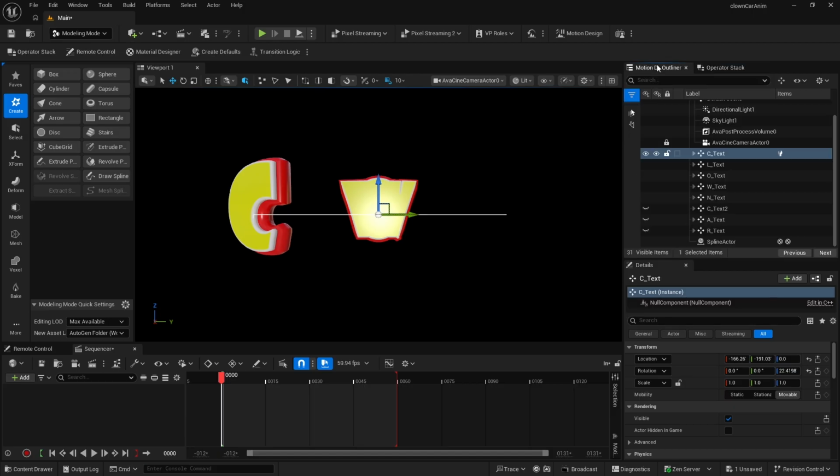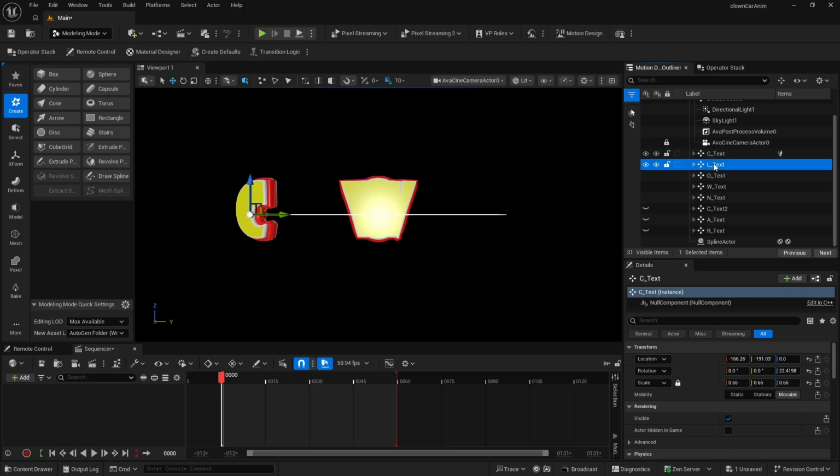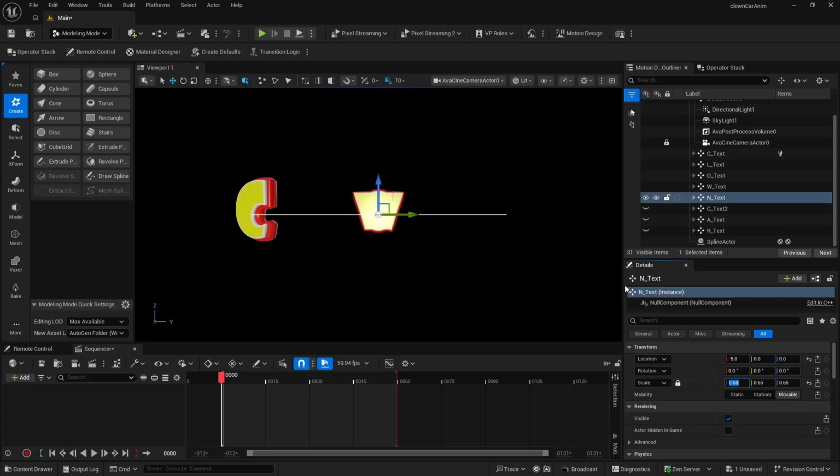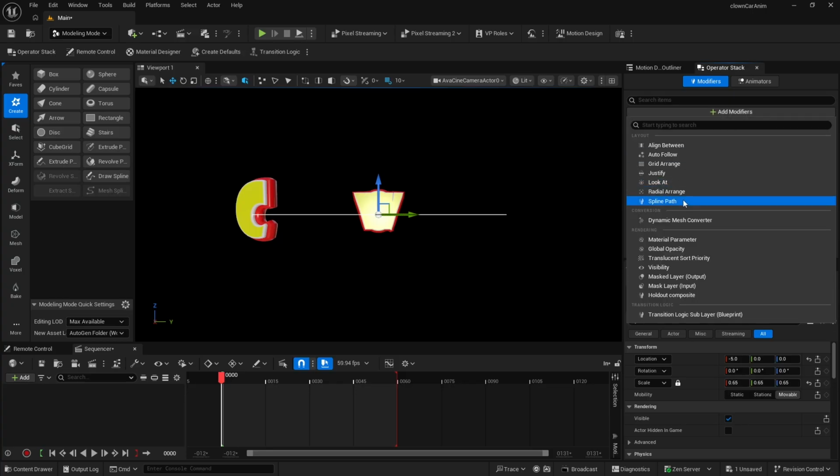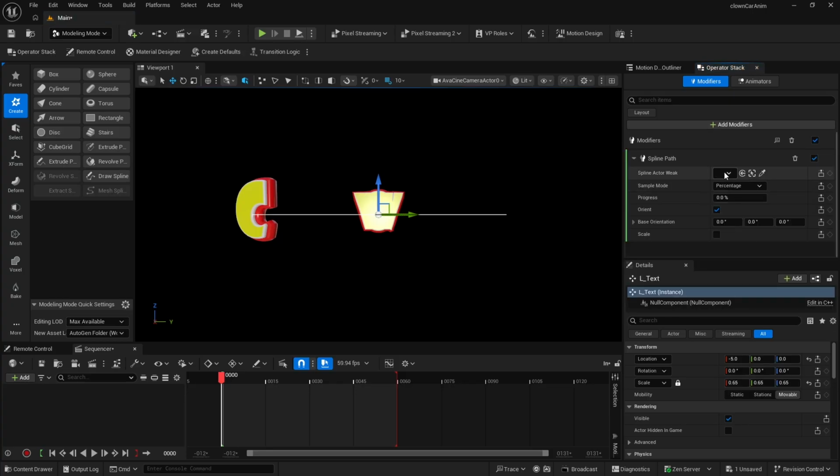I'm going to go back into the Motion Design Outliner, and I'm going to actually bring the size down on this text. Let me lock this, and I'm going to set this to 0.65. And I'll need to do that on the rest of them. So let me do that real quick. Just set all of these to 0.65. All right, so I'm now going to add the rest of these in. I'll do one or two more, and then I'll jump out. So we need to select the letter, go to its operator stack, add the spline path right there, and then we will select that spline we want it to be on.